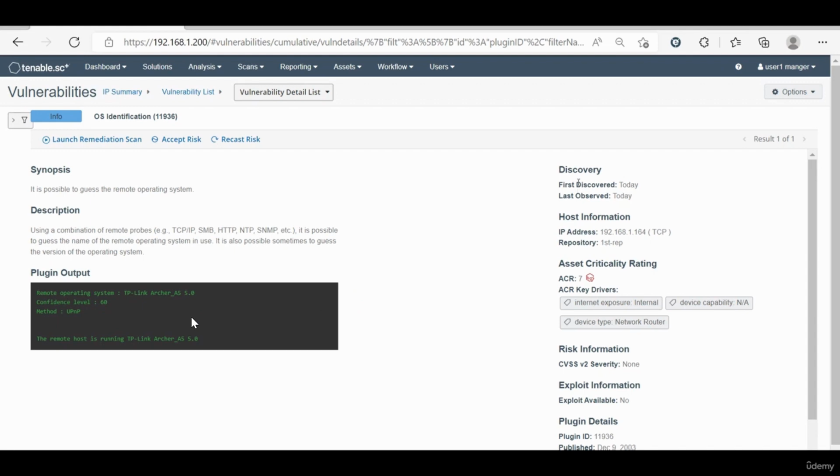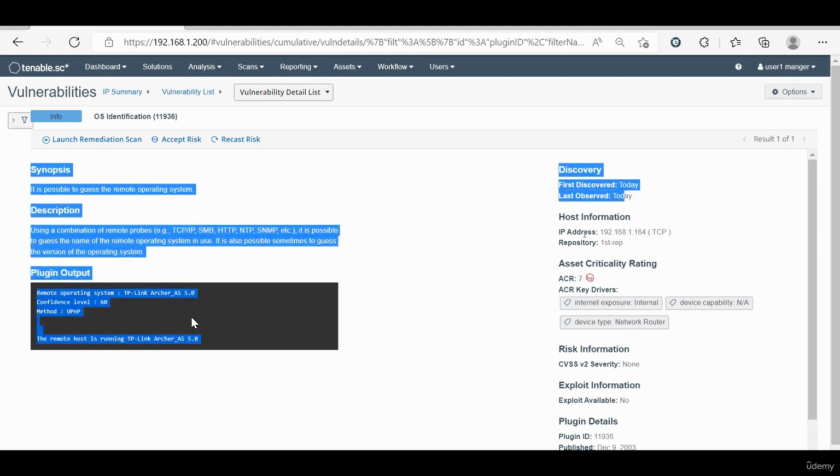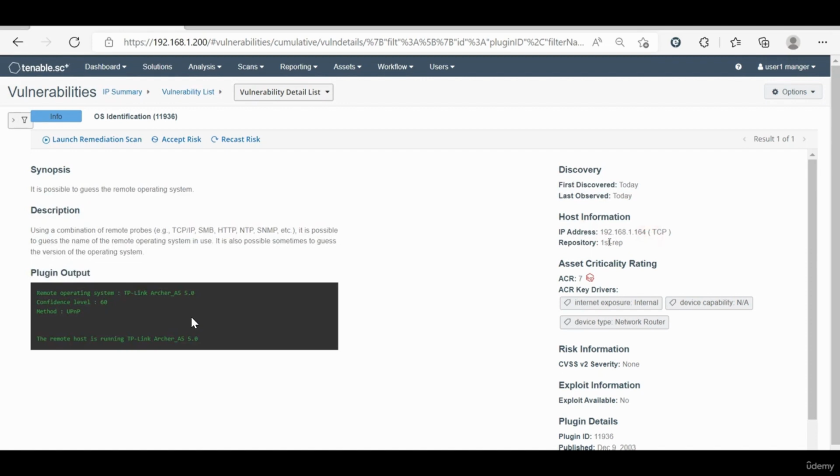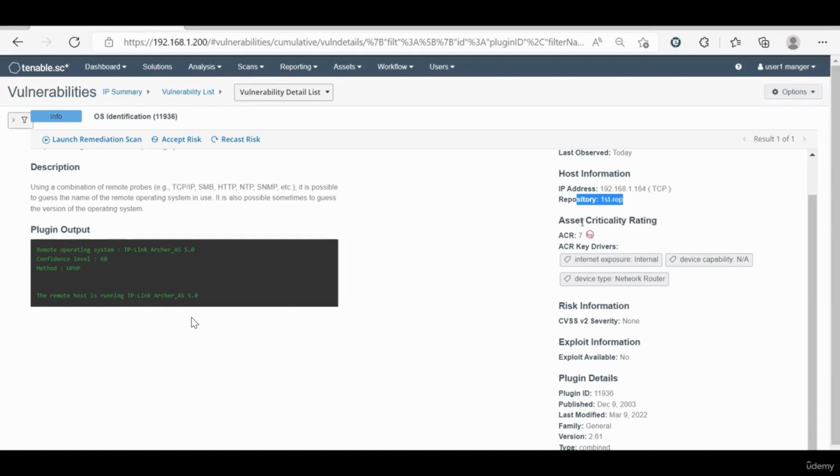Here's the discovery information. It was first discovered today, last observed today. We have the host information here. We have the repository where we save this information. We have the asset criticality rating. This is a rating from Tenable.